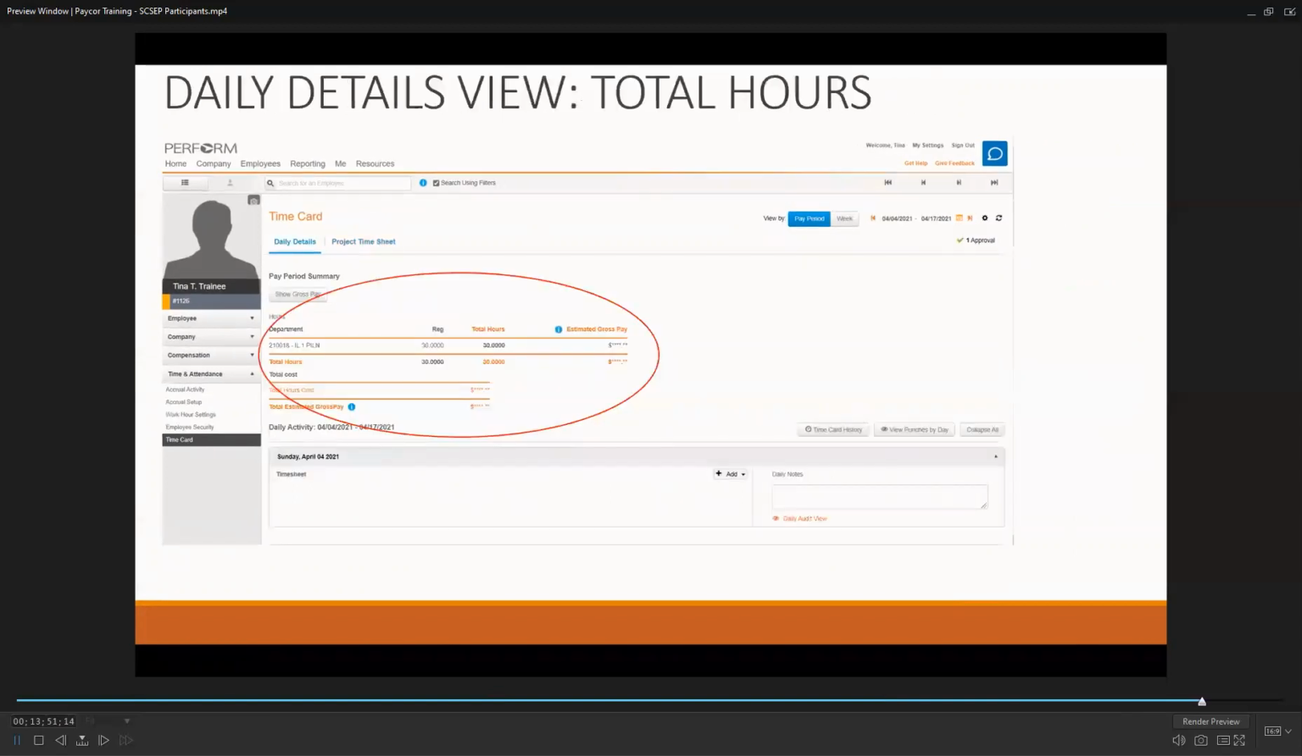If at any time you want to see the total hours you have worked, just sign into Paycor and select View My Time Card. Paycor will default to the Daily Details view, and you'll see something like what you see on this screen. You can always tell what view you are in by what's highlighted in blue under Time Card.